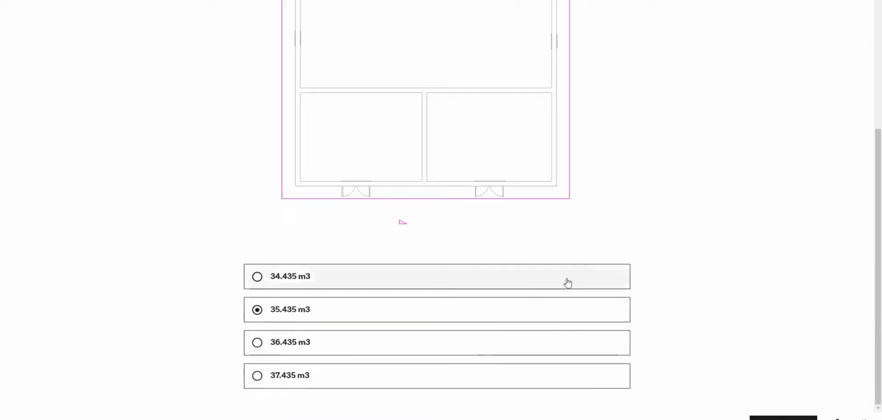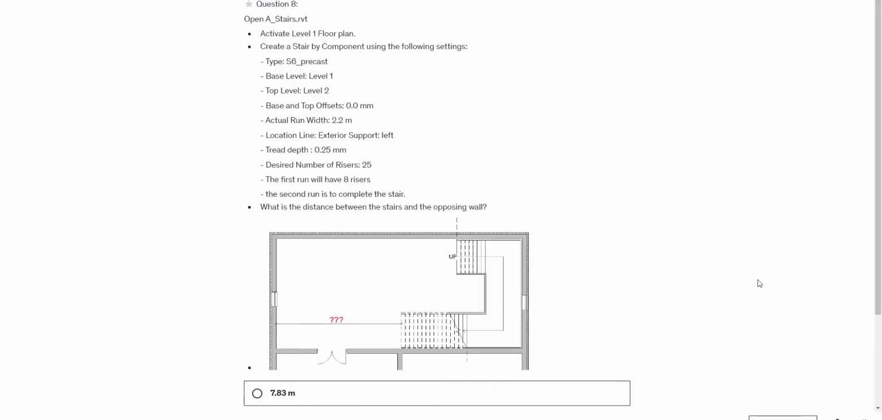Go to the next question. Okay, here we'll put in our answer. Next question, stairs. I tend to say that stairs and roofs are the most time-consuming tasks in the exam.